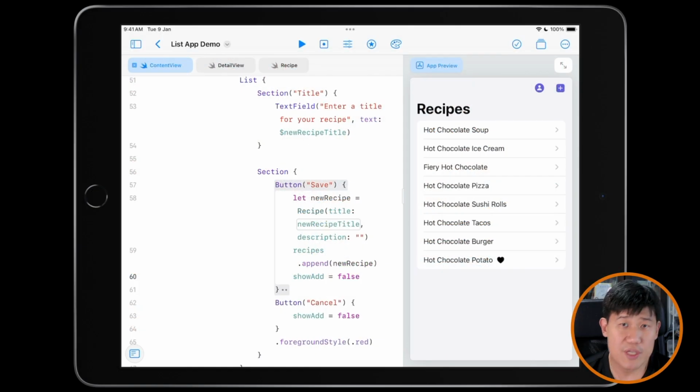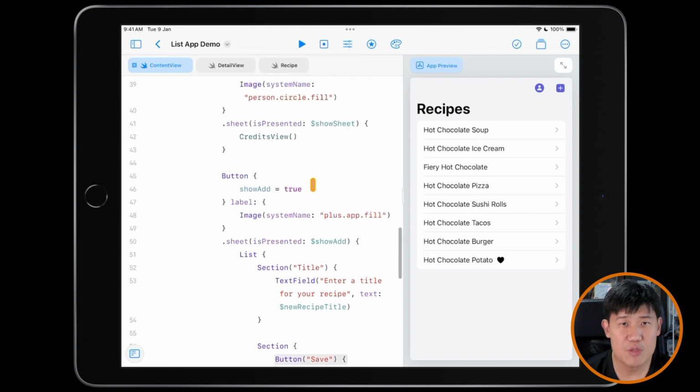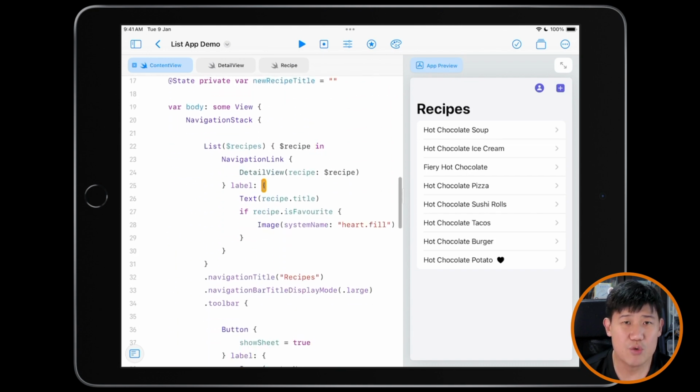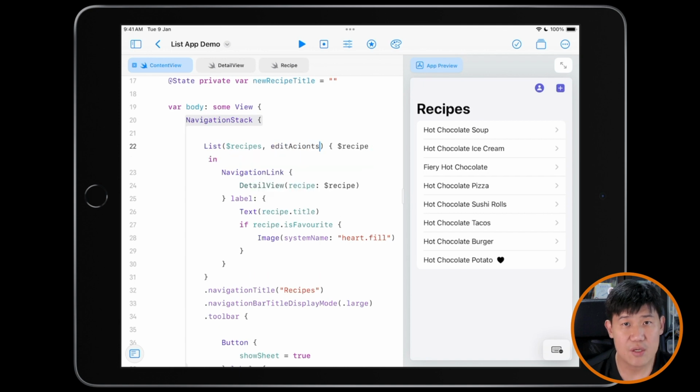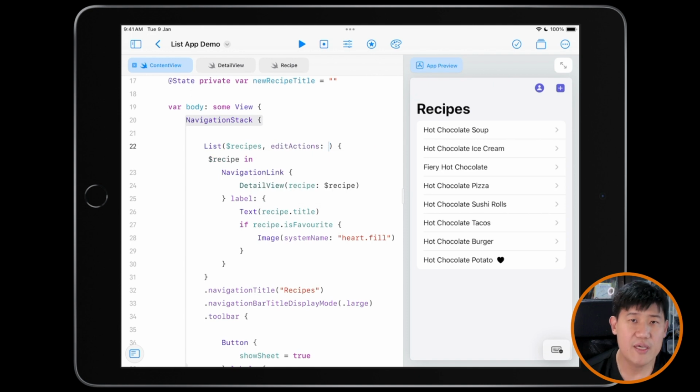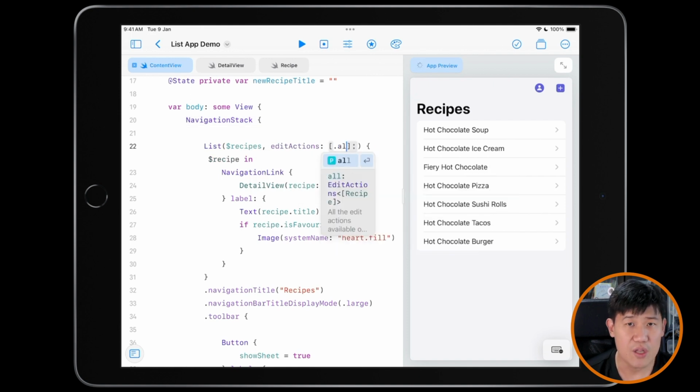Last thing I want to show you is how to delete something from this list. Okay, so how do you delete something from this list? If you want to delete things from this list, you want to add something over here that tells the list that it's got the deletion capability. Let's try this. I'm going to say list recipes, comma, editActions, colon, well, you got to spell actions correctly, actions, colon, square bracket, dot all.